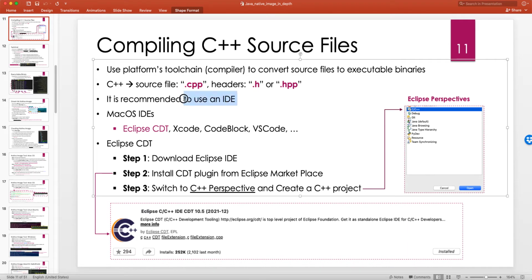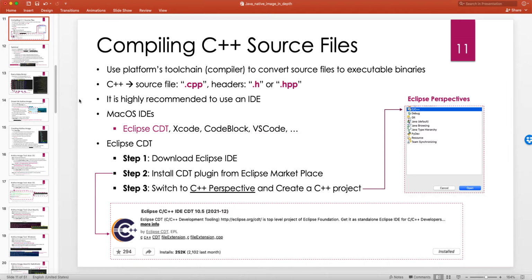It is recommended to use an IDE. It's highly recommended. Let's write it down. It's highly recommended to use an IDE. And on macOS, you have a couple of options. Obviously, the default IDE that comes with macOS is Xcode. You just install the Xcode app and you can develop with that. Code::Blocks is open source. VS Code is open source. I believe even Microsoft Visual Studio has a Mac version, and I think the community edition is still free.